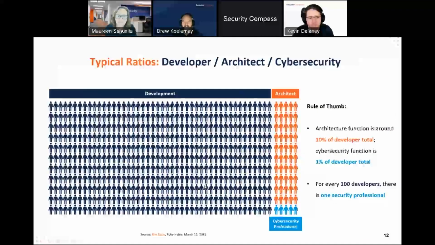And why should we be doing this, right? Well, there's only so many of you. Look at this chart. This is a study that was conducted in 2021. So for every 100 actual developers, you have about 10 architects and 1 security professional. So how can you scale a practice like threat modeling out across this entire organization?